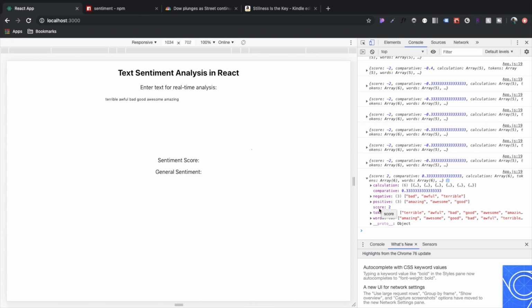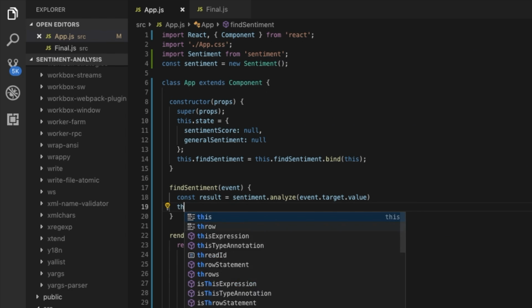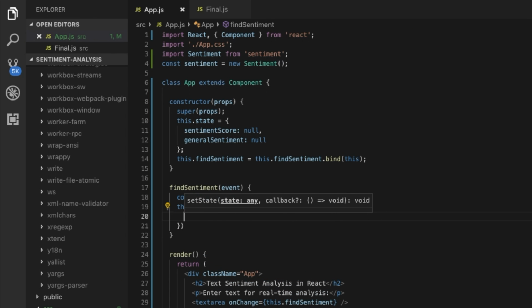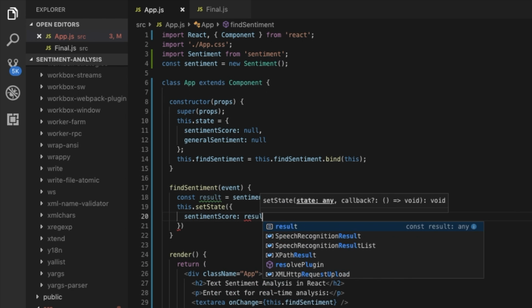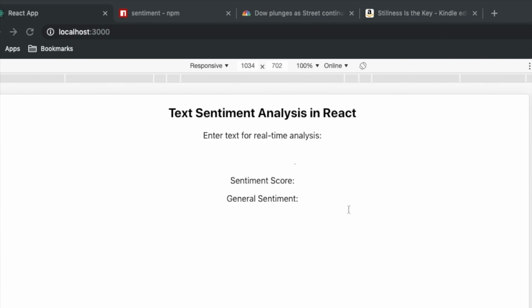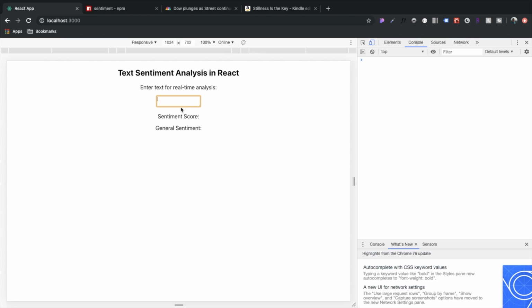For the score, the key value pair here that we're going to access from this object is score, and then we're going to create our own little conditional statement to then find the general sentiment. So let's set our state sentimentScore equal to result.score. Let's try this again. And there we go. It is now calculating in real time what our sentence score is.